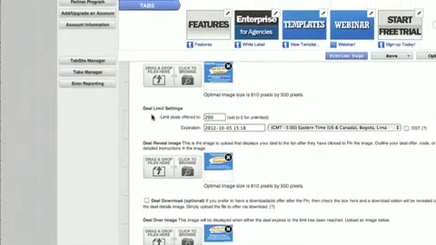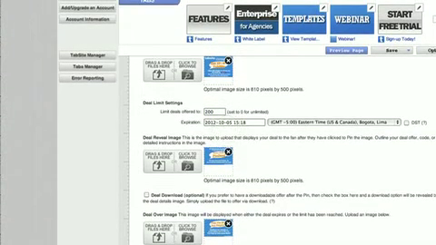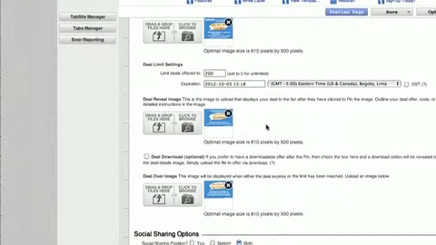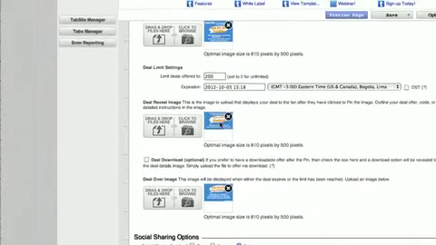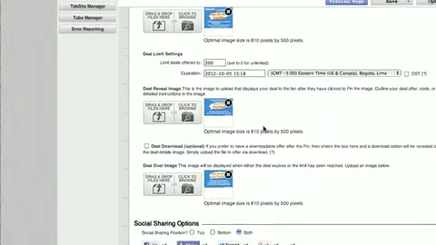Below that, you can set deal limit settings. We limit it to 200. We have it set to expire October 5th of 2012. And then we have the deal reveal image. This is where we have the image that says pin deal. So once they've shared this on Pinterest, the fan page will refresh. They'll be able to see the code that they need to put in there.